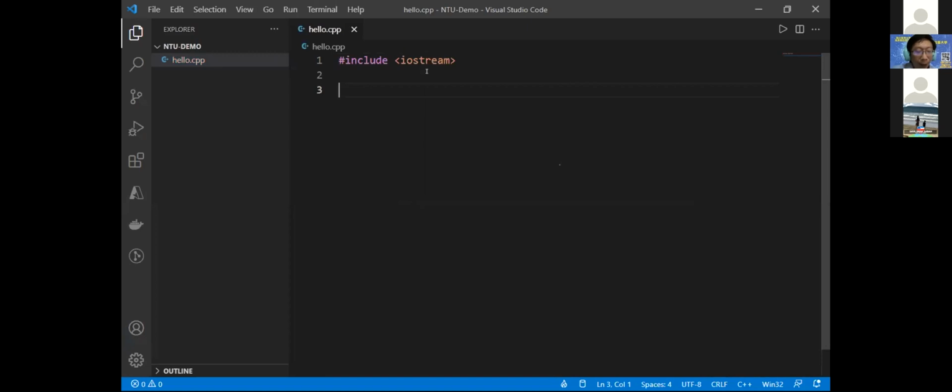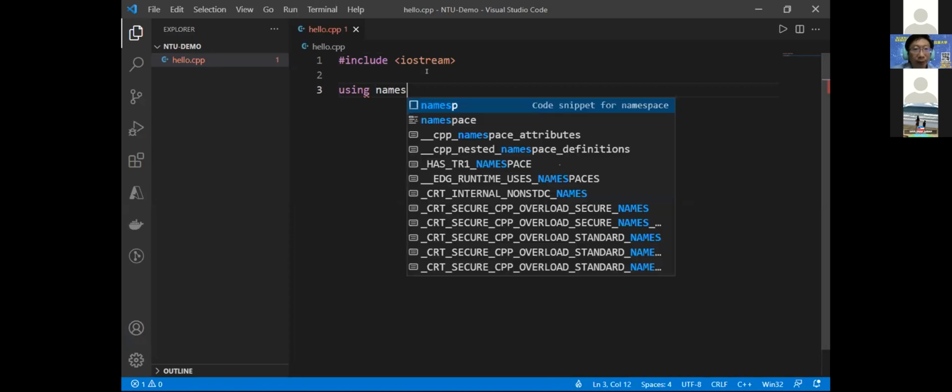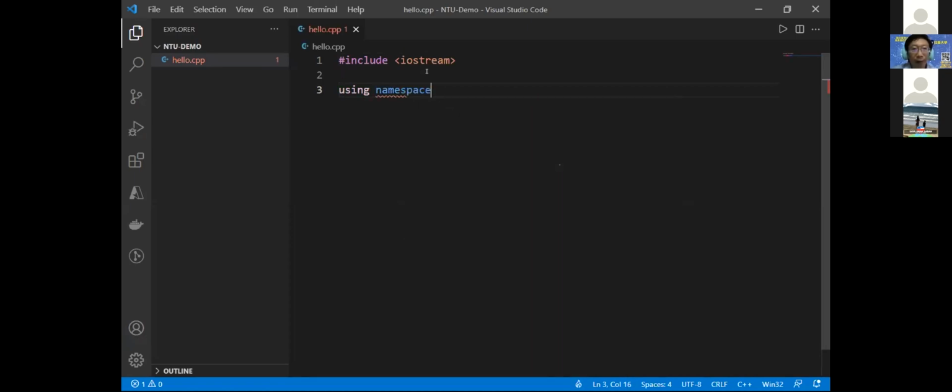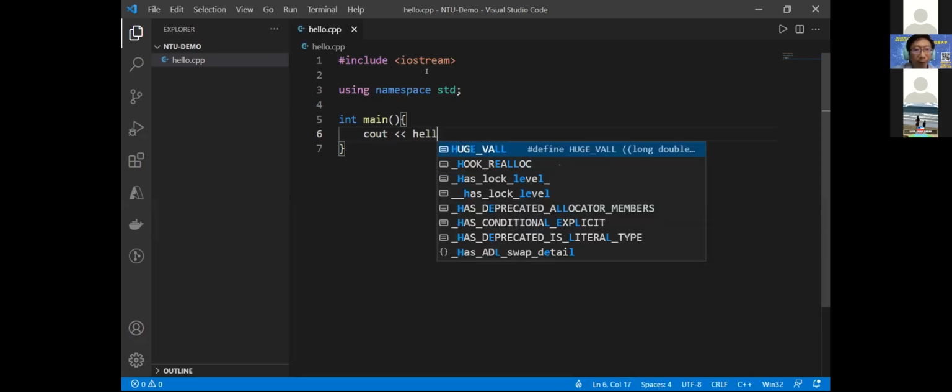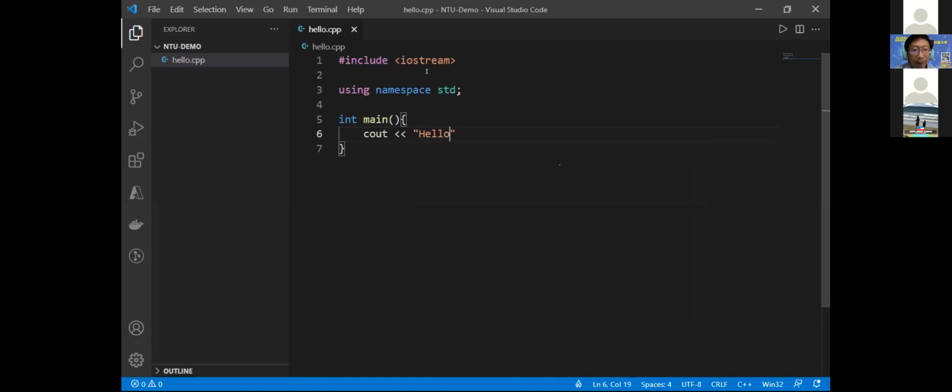The next one, I have to use the namespace. So using namespace, you can see again, using namespace std. So next is your int main. In C++, we have the int main function. Okay, so cout hello world.